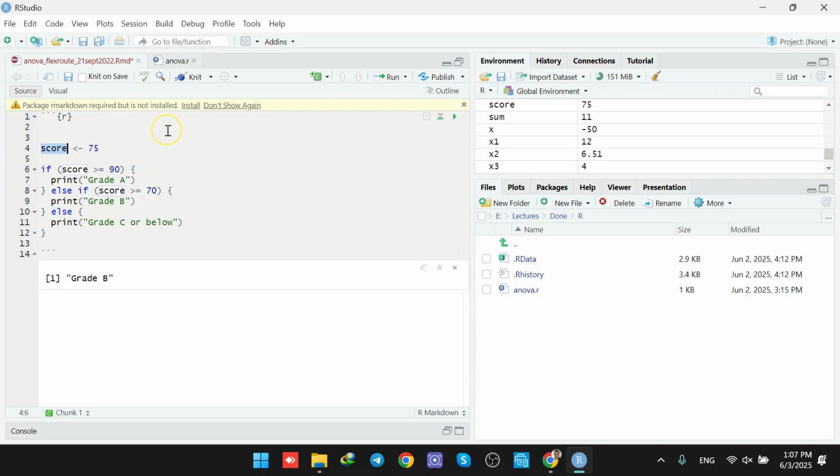Now, in order to check if this score is categorized in grade A, B, C, or below, we need to have if conditions. Meaning that, for example, if the score is greater than or equal to 90, it is going to be categorized as grade A. However, if it's greater than or equal to 70, it is going to be labeled as grade B, and otherwise it is grade C or below. So we need if conditions.